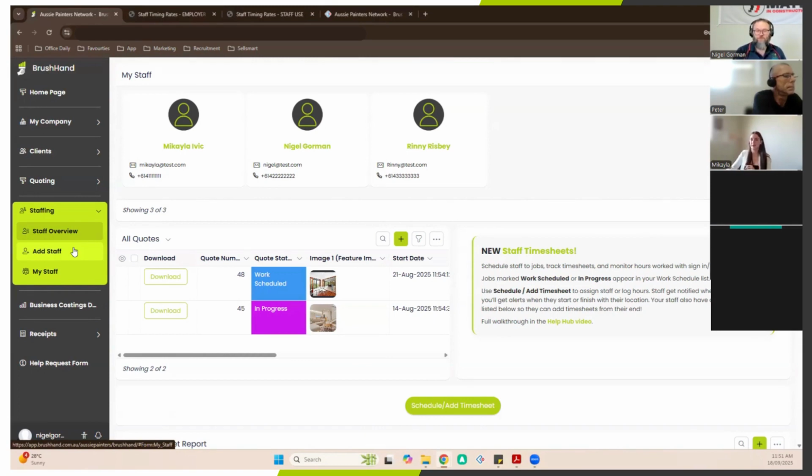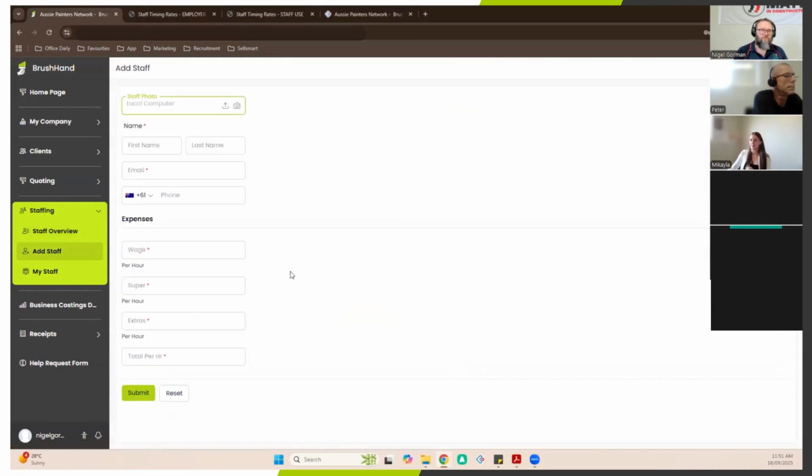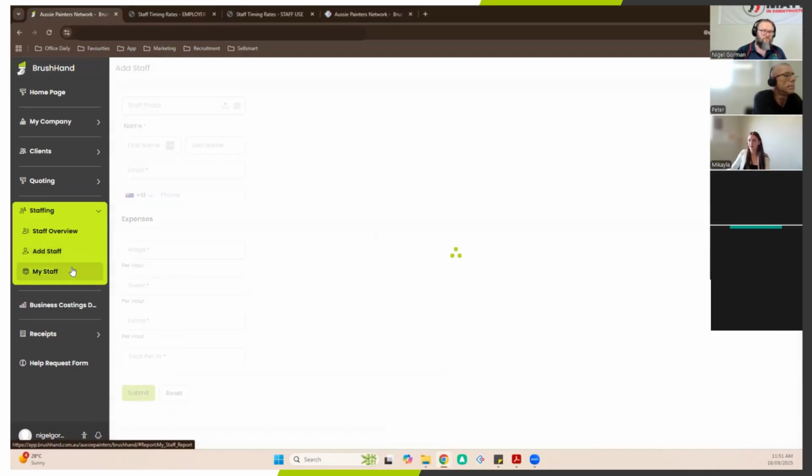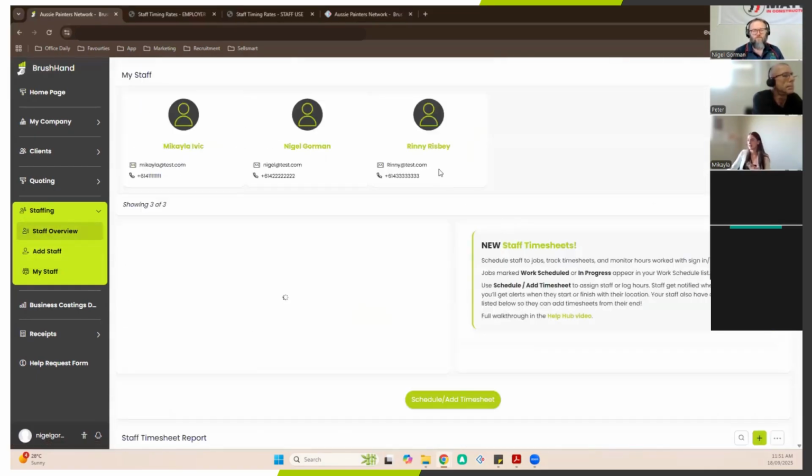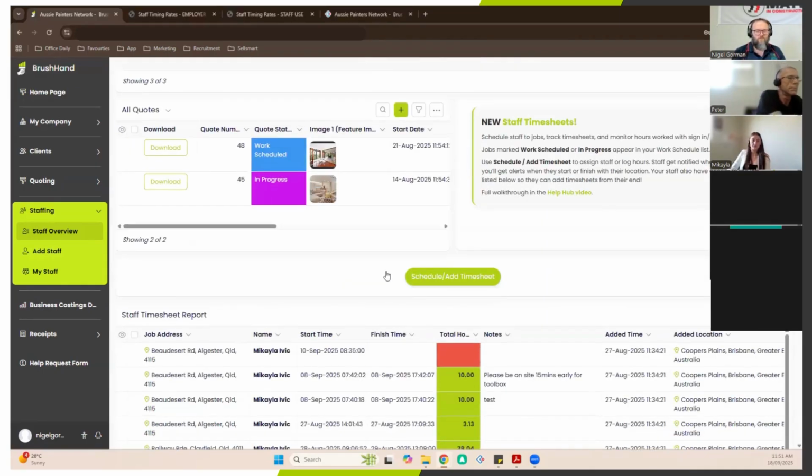So you would add a staff member, pop in their details, their wage breakdown per hour, their email, and when you hit submit, it shoots them an email, which gives them a login to their portal, which I'll show you what the staff portal looks like if we've got time. And then you've got your list of your staff. So in your staff overview, you can schedule them to jobs.